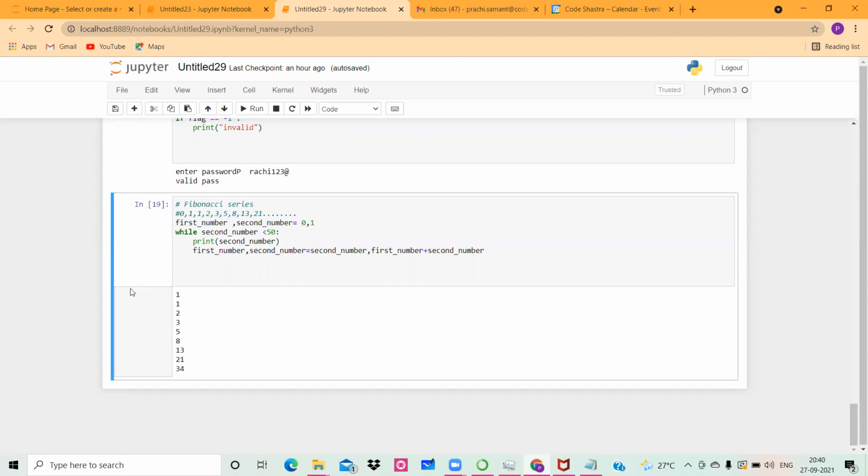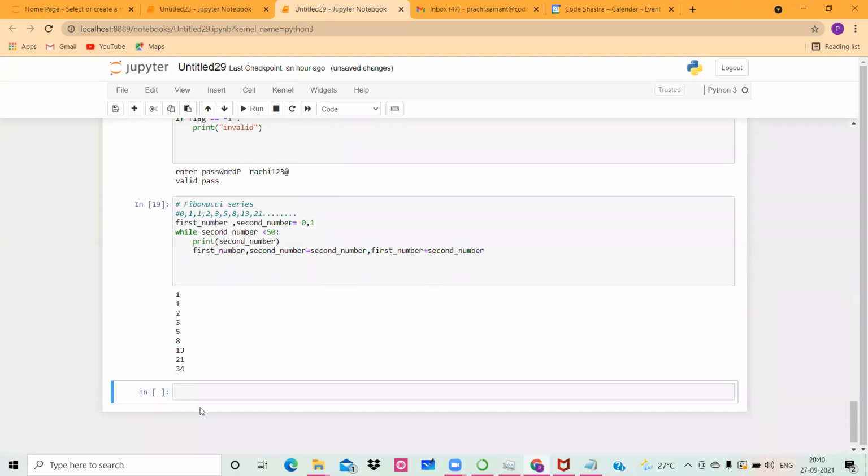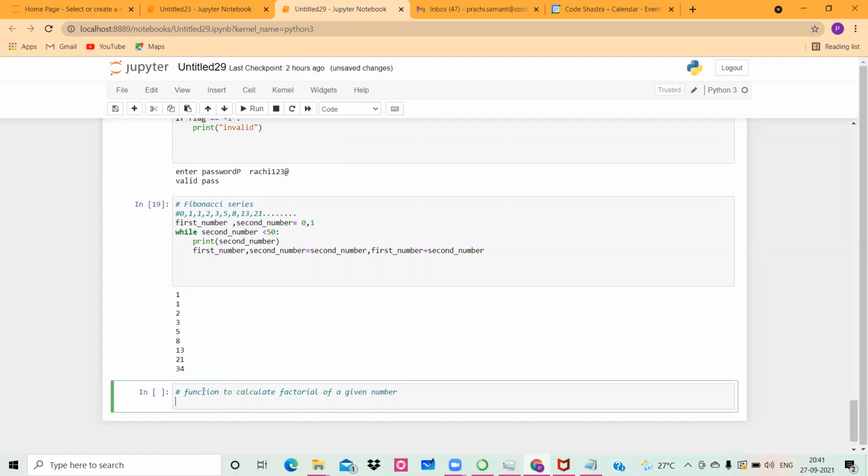Okay. So the next question is, suppose someone gives us a number, or we are taking a value from user. So we have to write a Python function to calculate factorial of a given number. Okay. So are you aware about factorials?